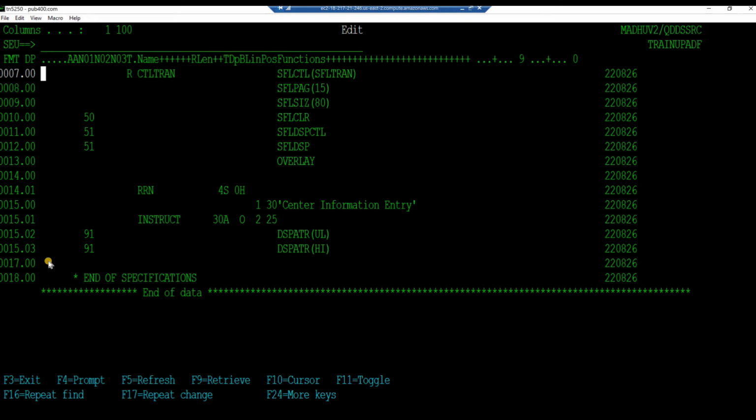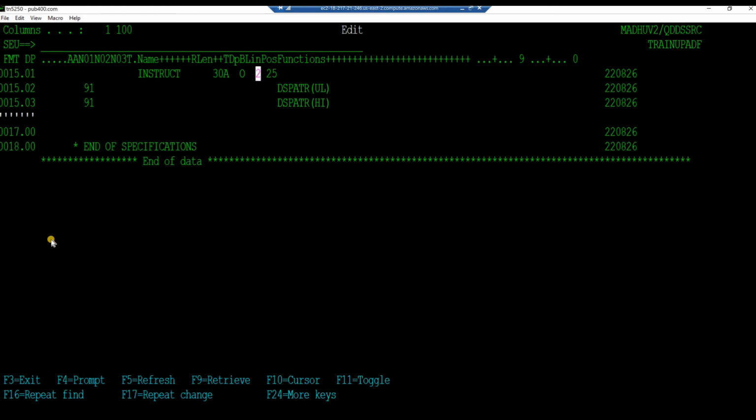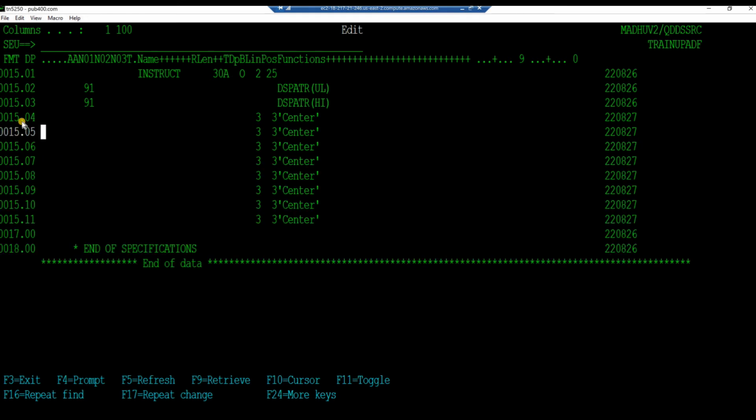Now let us specify the column headers. Move cursor to instruct line, press page down. From the last input line, press insert and enter. Under line 3, position 3, column header center and hit enter. One more enter. Key in RP to repeat the line 7 more times, space, hit enter.